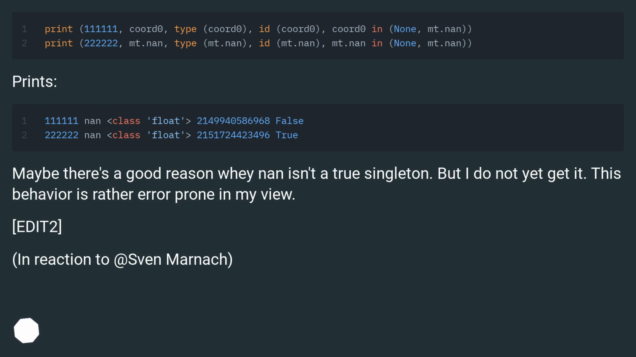Prints. Maybe there's a good reason why nan isn't a true singleton. But I do not yet get it. This behavior is rather error-prone in my view. Edit 2. In reaction to it, Sven Marnock.